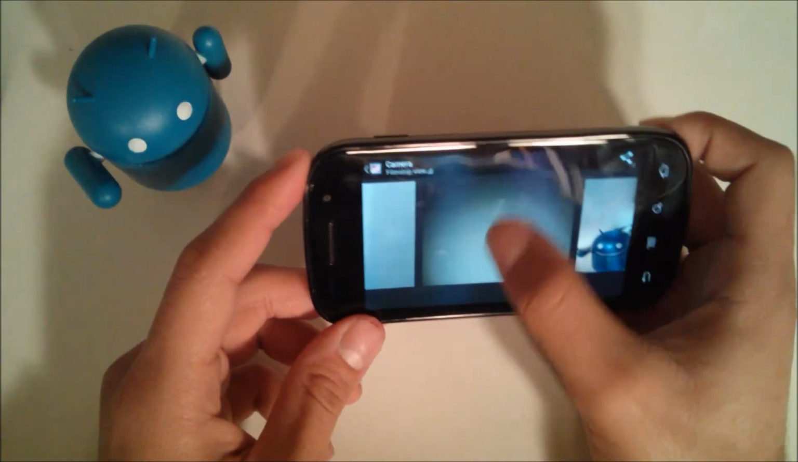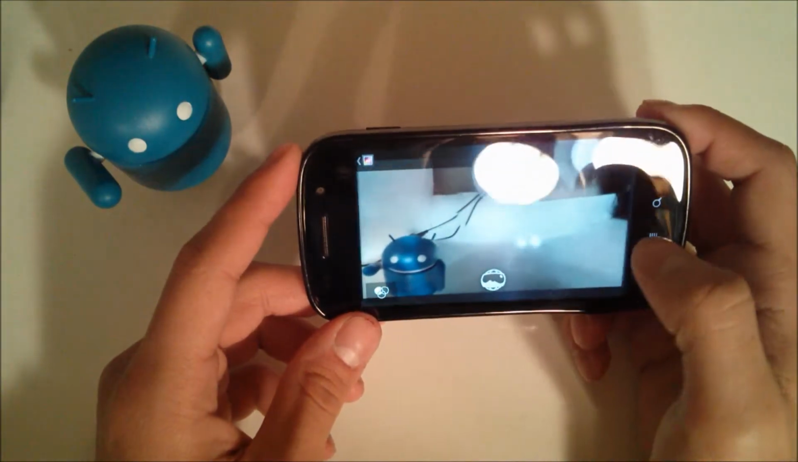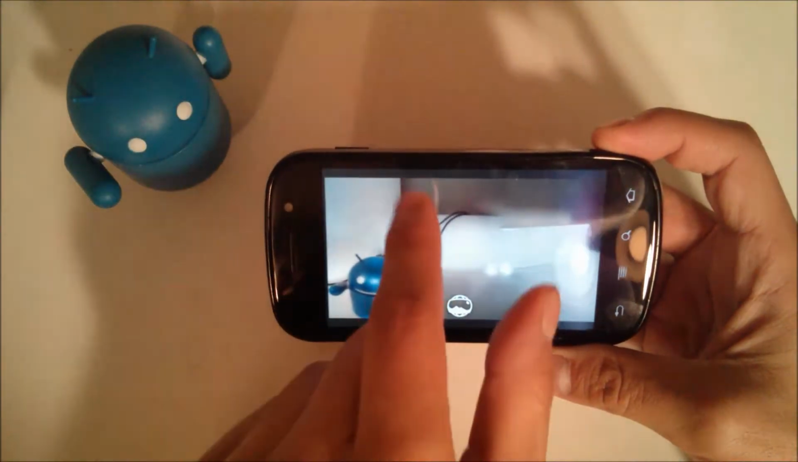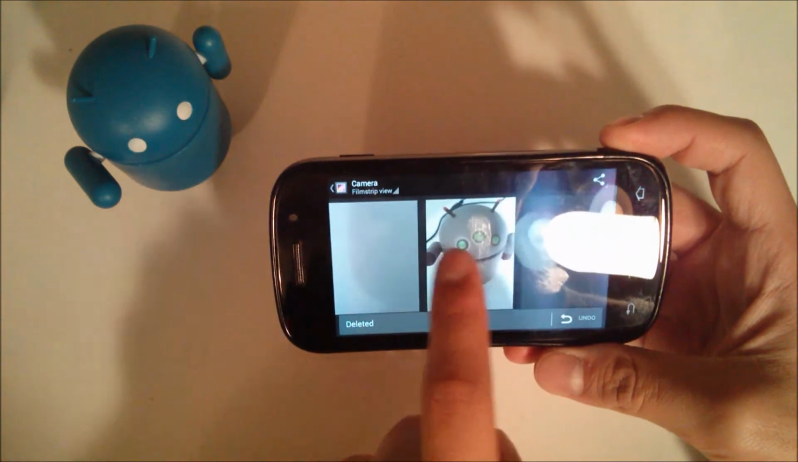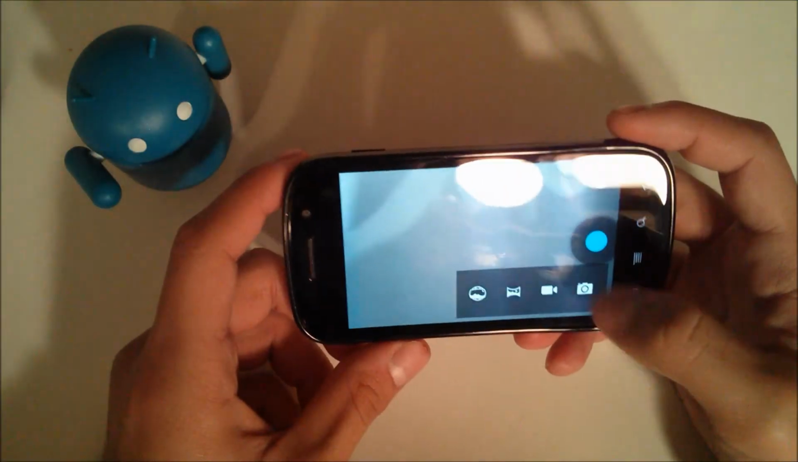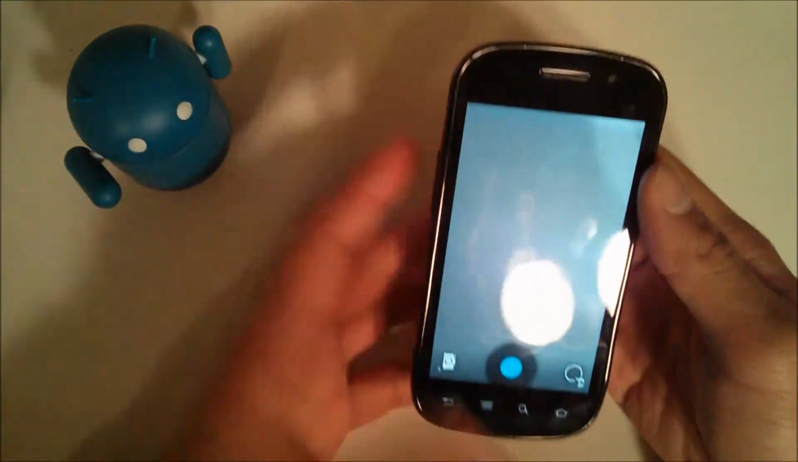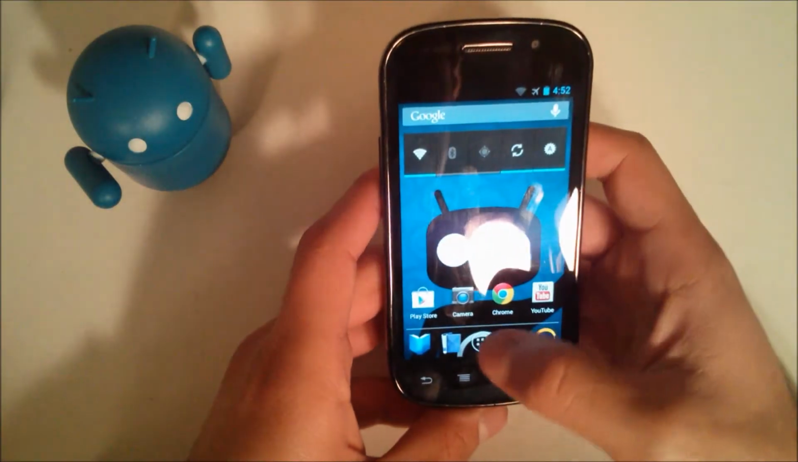You can scroll over, and this is a previous panorama I took. It doesn't look that great. I was trying to do it kind of fast. But so yeah, the panorama does work just as it did before, if you had the 4.2 camera already installed. So the camera works fine, shouldn't give you many problems.